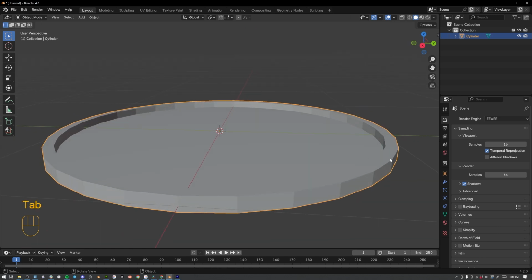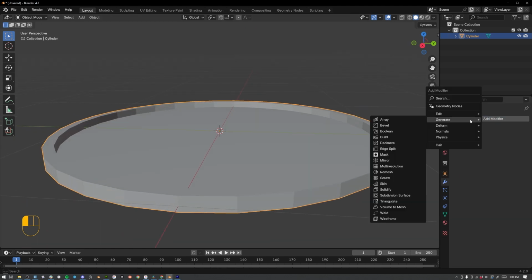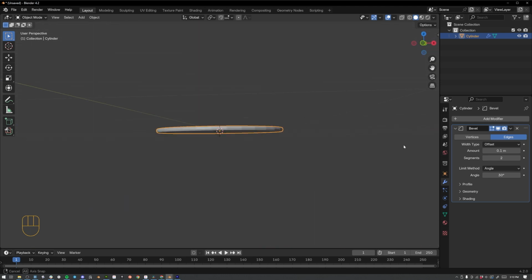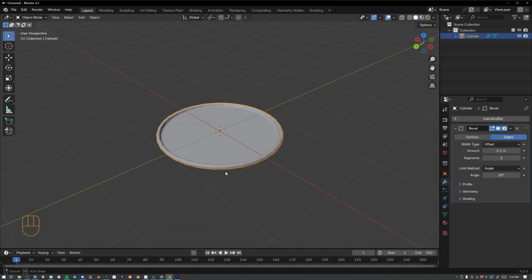Tab back out of edit mode now. Go over here to this little wrench. It says modifiers. Click add modifier, generate bevel. Let's change the segment over here to segments 2. And now we've kind of got a little bit of a pie crust shape coming together.